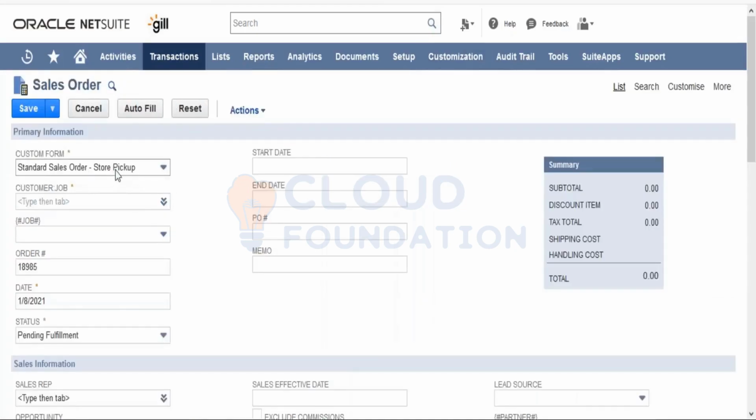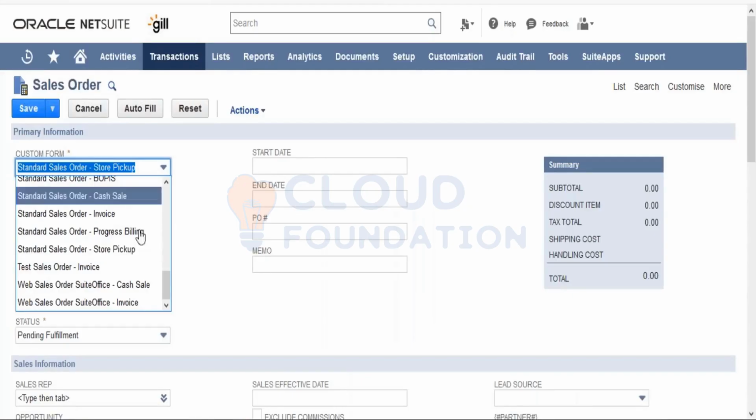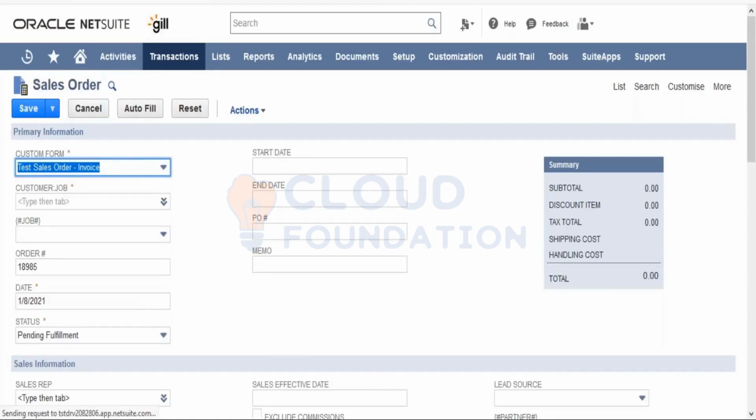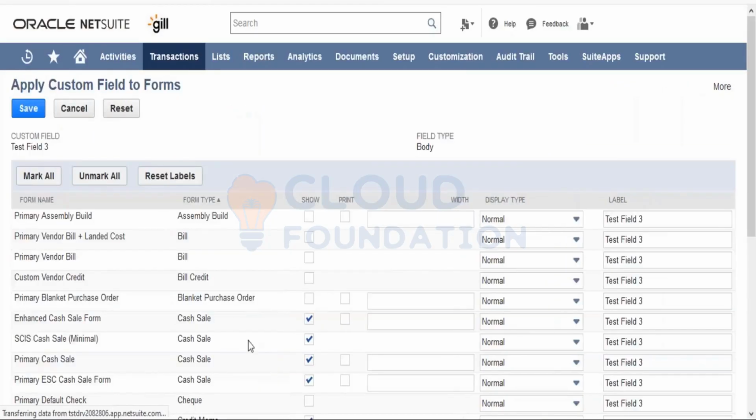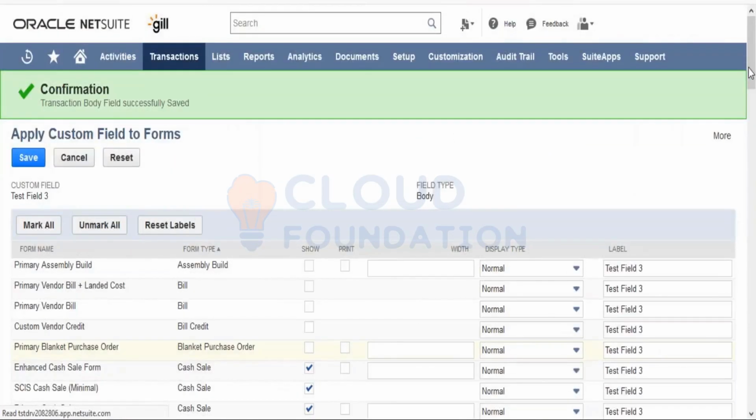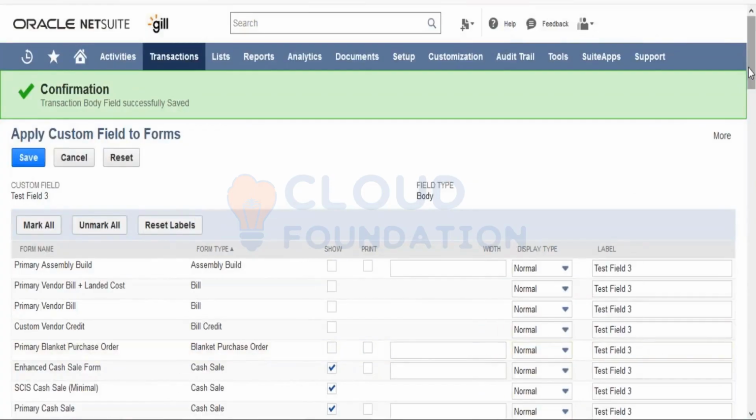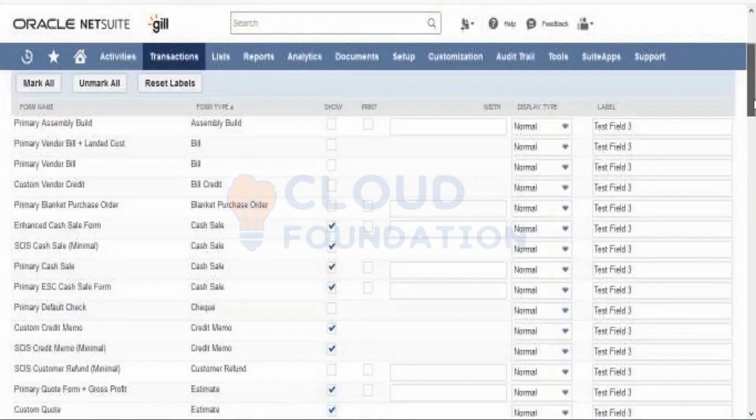This is the form, right? For example, if I take this particular test sales order invoice, I want this field to be applicable to this particular form only. If I come in, you could see as I have checked the checkbox sale, it will apply to all the sales forms.